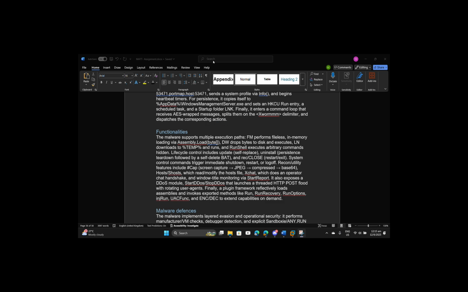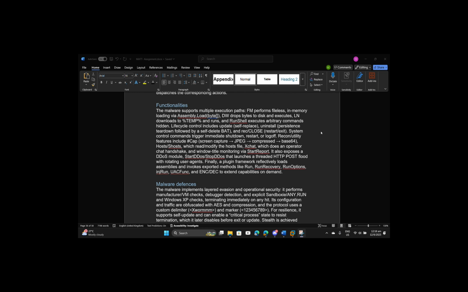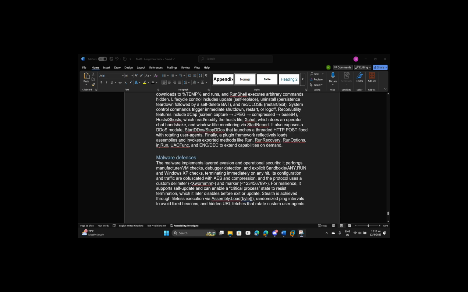corresponding actions. So for functionalities, some of the core functionalities is that the malware supports multiple execution paths, like FM, which performs fileless in-memory loading via Assembly.Load, and then DW that drops bytes to disk and executes, LN downloads to temp and runs, and Shell executes arbitrary commands hidden. Then there's also a plugin framework that reflectively loads assemblies and invokes exported methods like RunRecovery, RunOptions, UACFunc, and ENC or DEC to extend capabilities on demand.